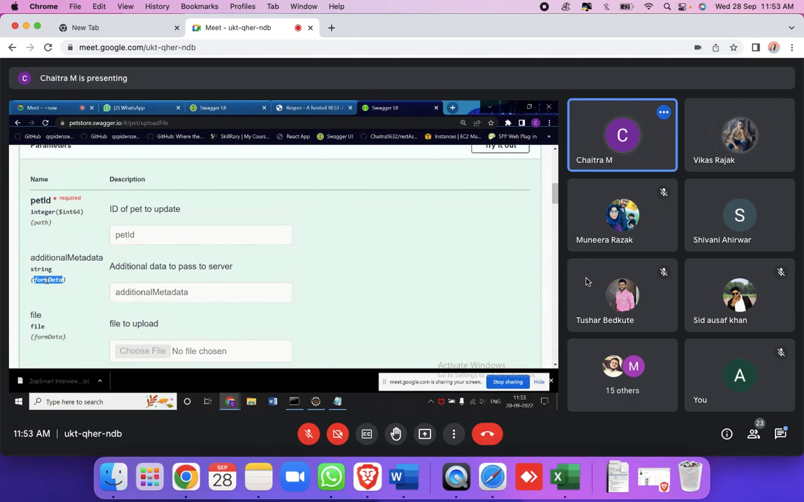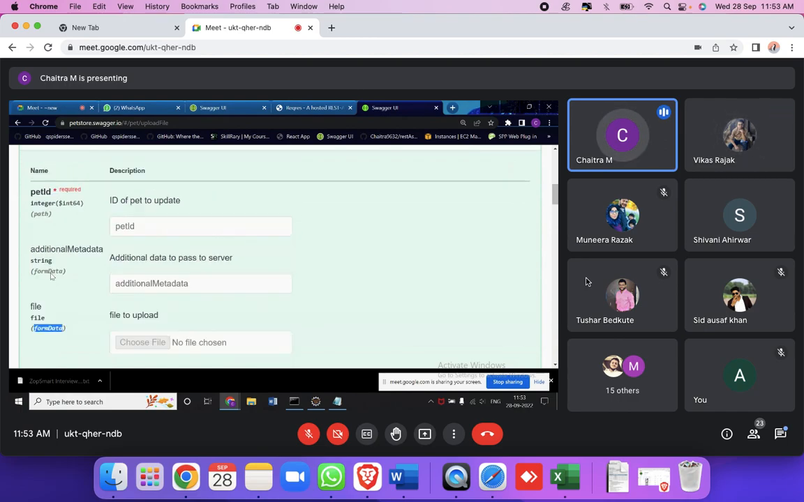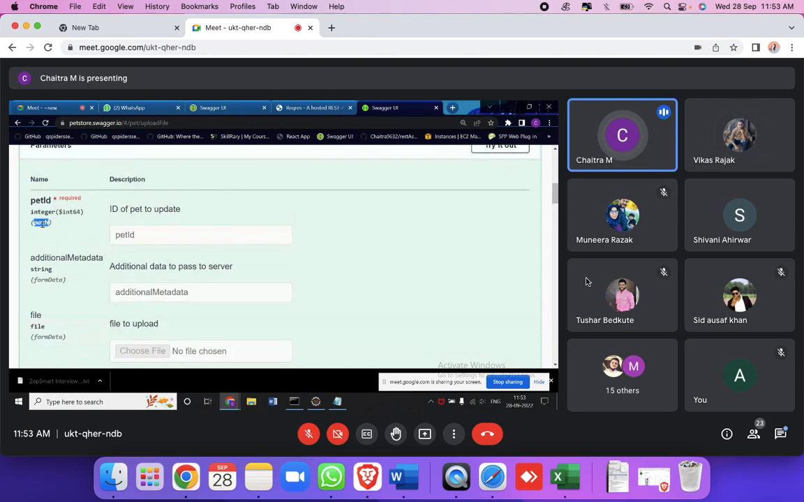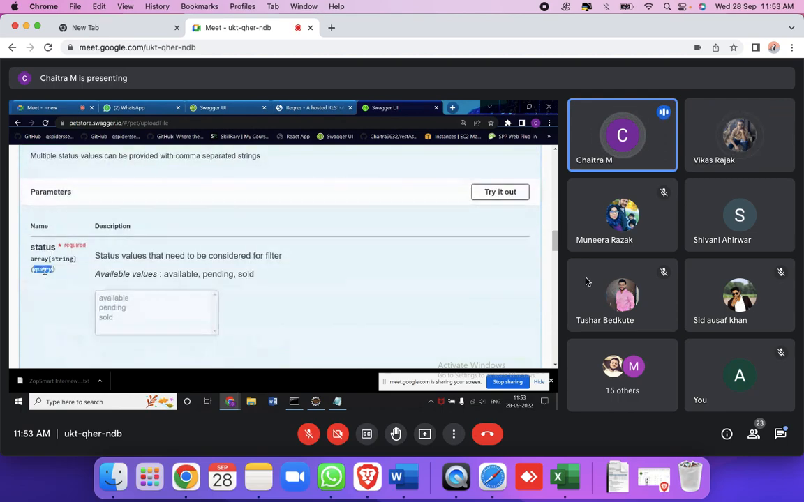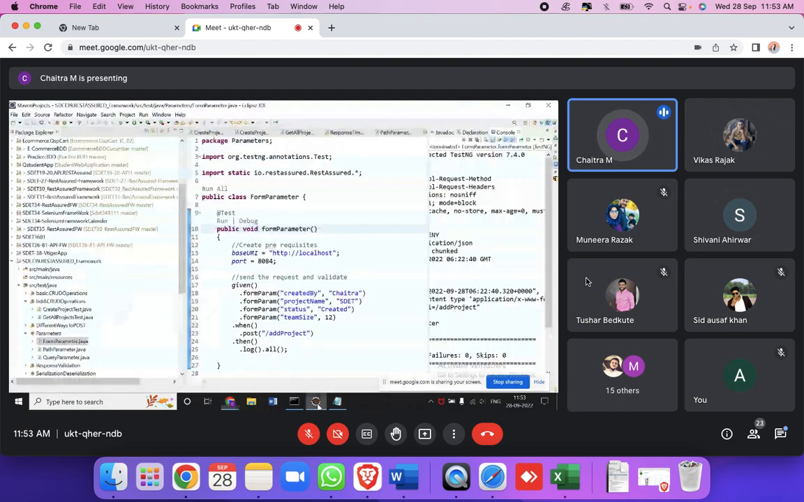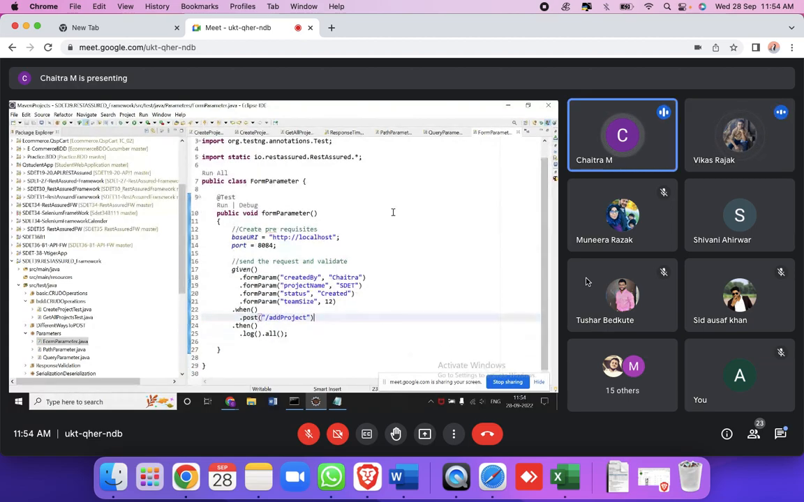In your Swagger document, anywhere if you see form data, that means it will support form parameter. So you can easily use this. Wherever you see path, it means it supports path parameter. Wherever you see query, that means it supports query parameter. With the help of Swagger only, you can understand what is the status, why it is not happening. Okay, so this is how you are going to use form parameter. Take a picture of this.